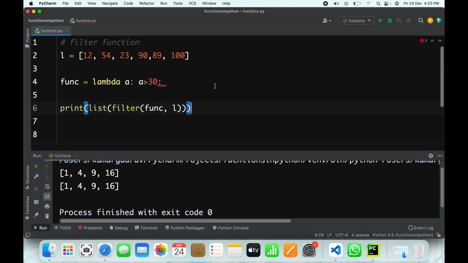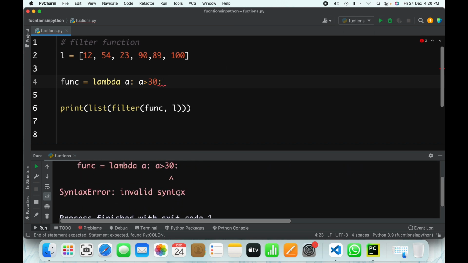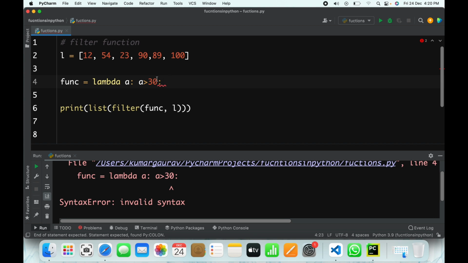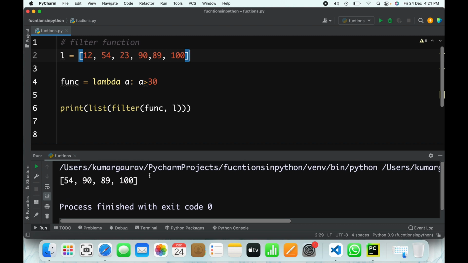All right, so if I write like this, invalid syntax somewhere, this will not be there, I'm sorry. Yeah, now I'll run it, you see.